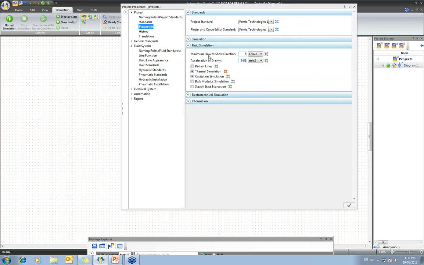And then in here, you can also decide what is the minimum flow to show the direction of the fluid. So the default one is 6. You can also set this one lower if you want to make sure that you will see the animation as soon as you have a little bit of flow in your lines. And by default right now, we're simulating the thermal simulation. We have activated as well the cavitation simulation. So this is also a new feature in Automation Studio version 6, cavitation, and by default we're simulating the thermal.